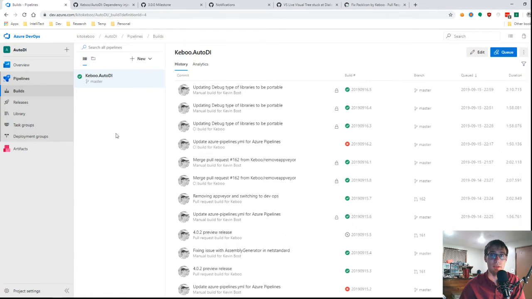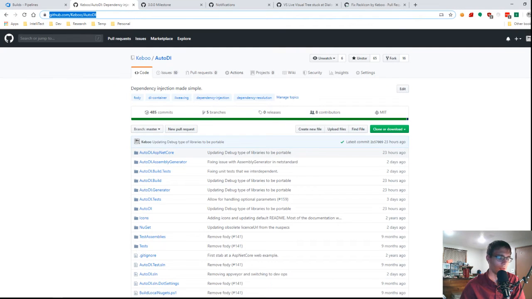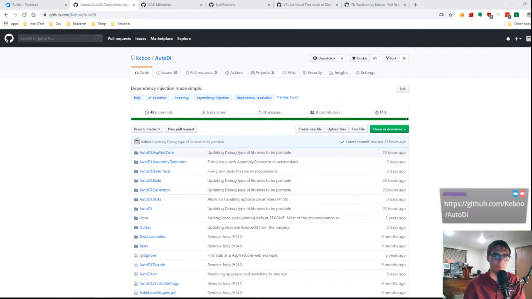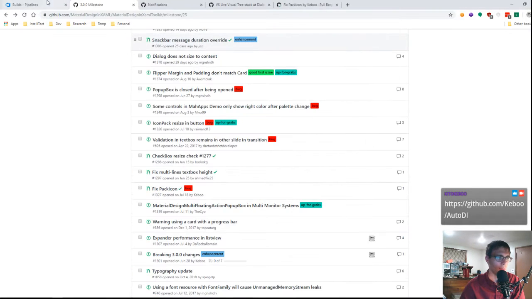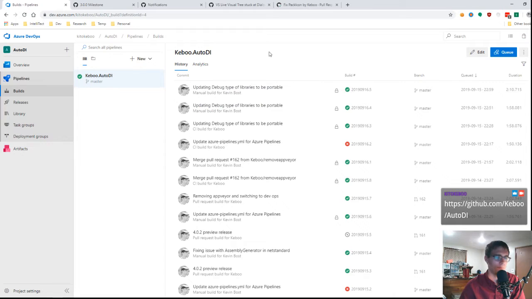Now, the material design in XAML library isn't quite following this pattern. So just be aware what I'm about to show you is being used on a different project. For those people who are interested, there is the project in question. It's called AutoDI. It's my own dependency injection library. But the actual library really doesn't matter that much for what we're going to be discussing here. This is really about if you've got a library that you want to distribute, specifically as a NuGet package, this is how I've gone through and set up my stuff and what I think is pretty close to optimal.